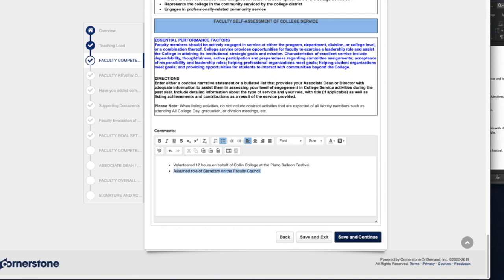If you want to, you do have the option to bold, italicize, underline, change the font size. You can add numbering. You can indent or center. You can certainly also change the font or font size or even the font color. So I'm going to hit Save and Continue.